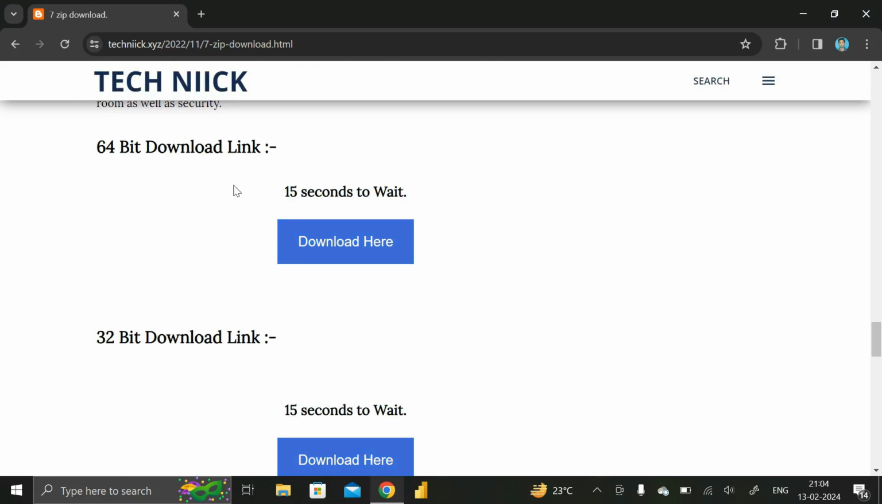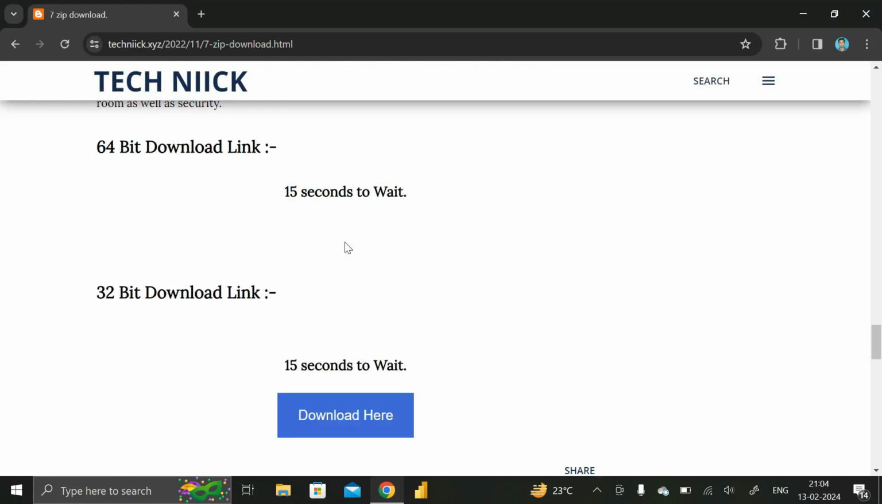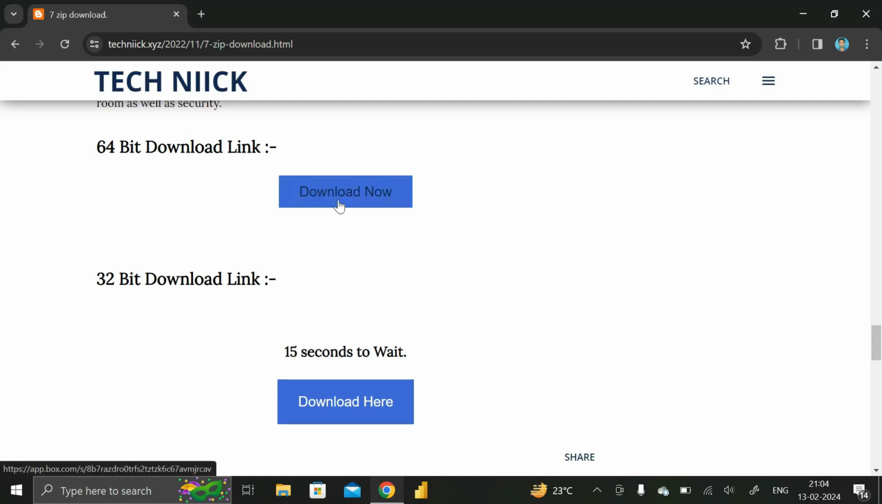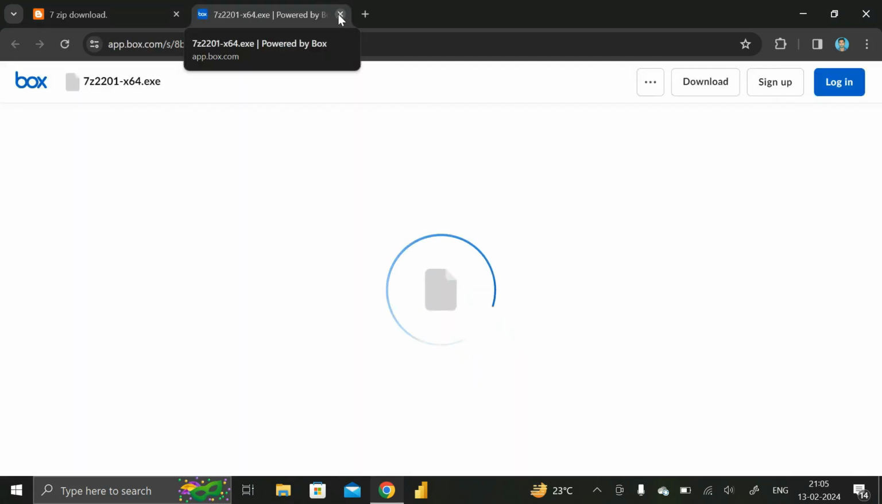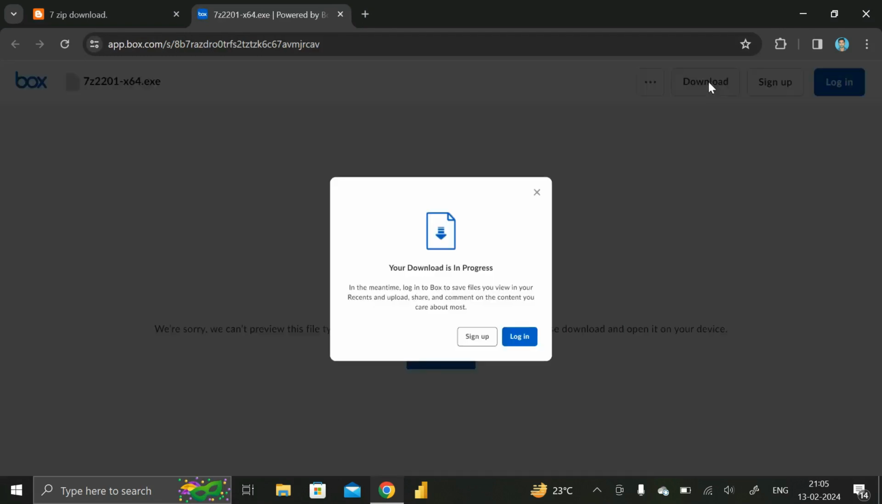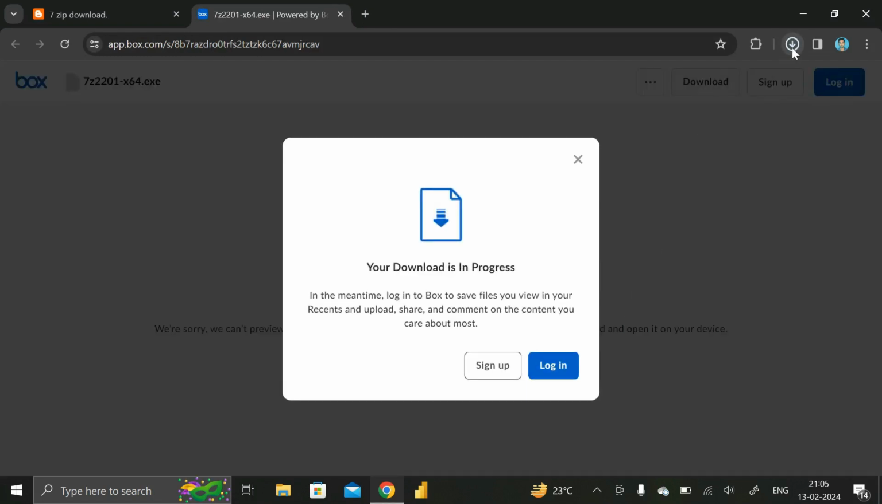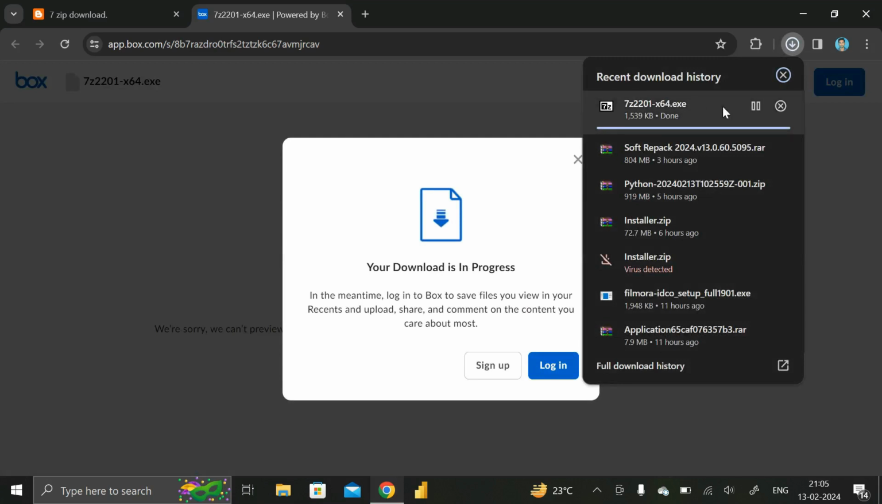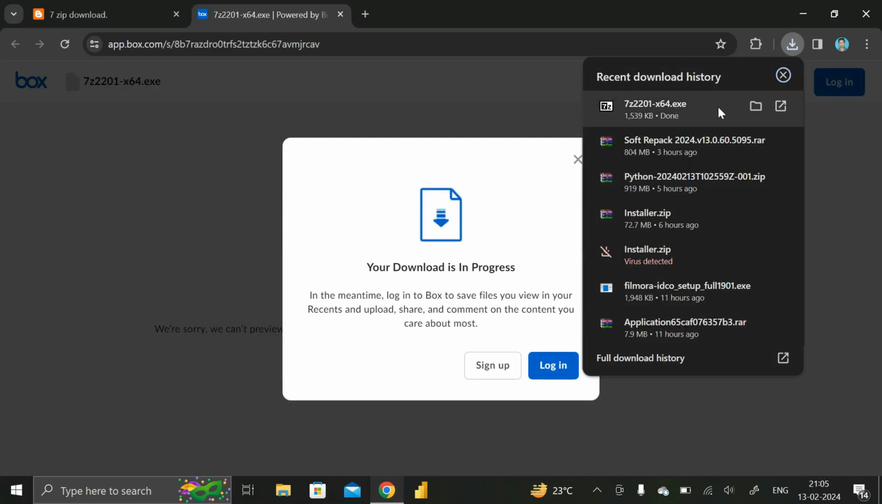My system is 64-bit, so here I will click on this particular download button. Then it will take nearly 10 to 12 seconds, so just wait for this, then click on download now. Then click on download. And here you can see we have successfully downloaded this particular 7zip.exe file, right?